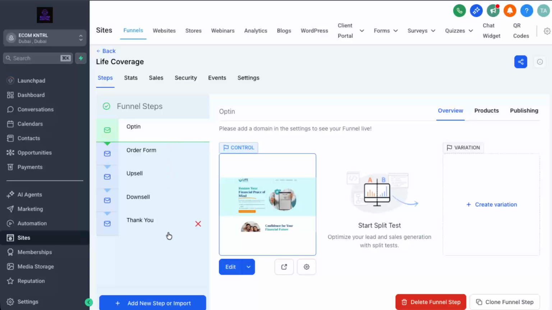Inside, you'll see the different steps that make up your funnel, such as landing pages, thank you pages, or checkout pages. To customize any of these steps, hover over a step and click on Edit. This opens the page builder.